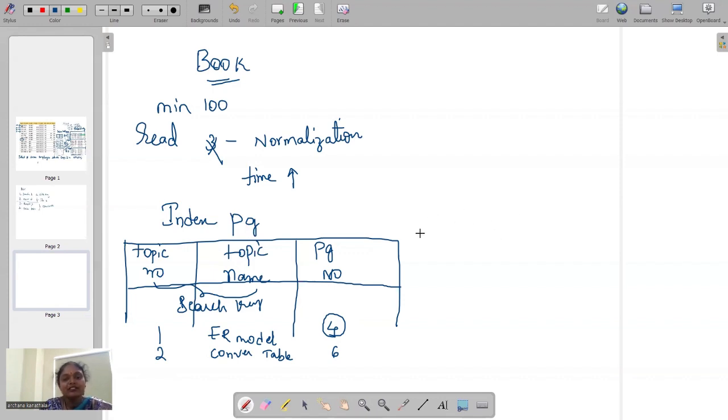Which reduces a lot of scan time and search time. And we will be very comfortable in accessing the data in the easiest manner, right? So the same kind of flexibility is also offered by the indexing technique in the database management system, which improves the performance of the database. The performance of the database is increased to a greater extent with the usage of this indexing concept.